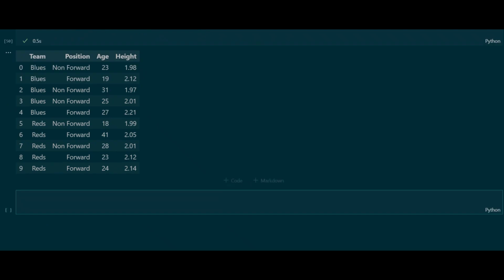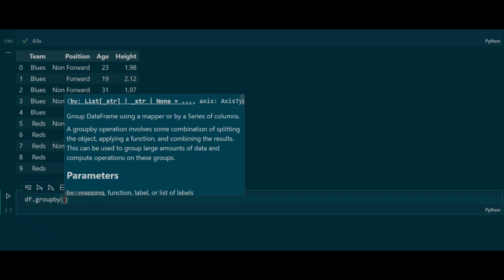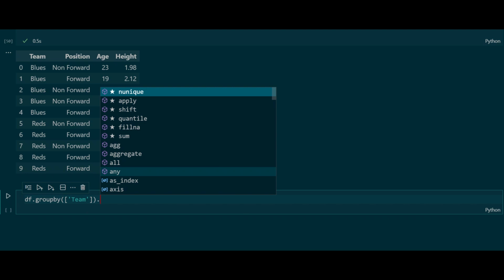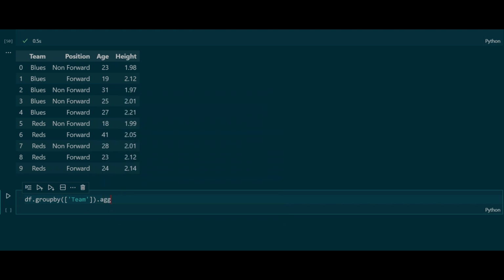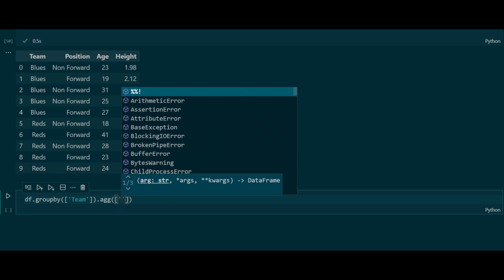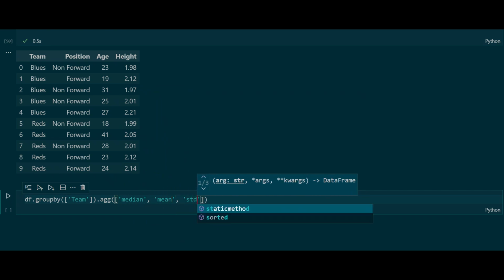Now we can execute the agg function. As I've said before, we type df.groupby. In this case, we group by, for example, the team column. And then we say .agg, which stands for aggregate. So we aggregate which functions we want to execute on the team column. In the parentheses, we put a list with all the functions we want to use. Let's say we want to have the median, for example, maybe the mean and the standard deviation.